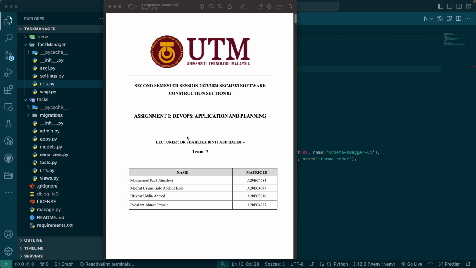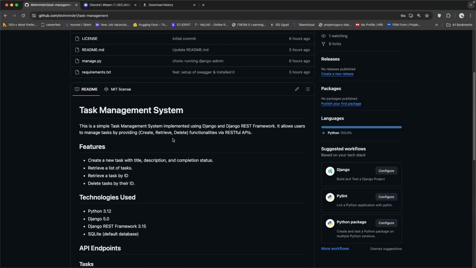Let me give you an overview of how we set up the project. Or first, let me give you an overview of the project itself. The chosen use case study is a task management system, implemented using the Django REST framework. It allows the user to manage tasks, simple tasks like cleaning the dishes or doing the assignment. We have a task list, then create, retrieve, and delete functionalities via RESTful APIs.